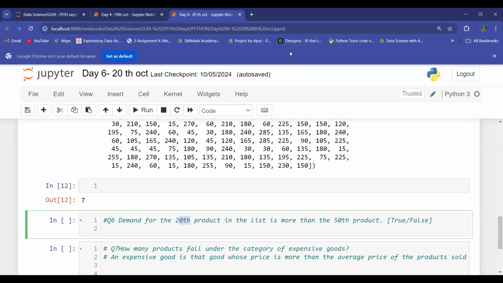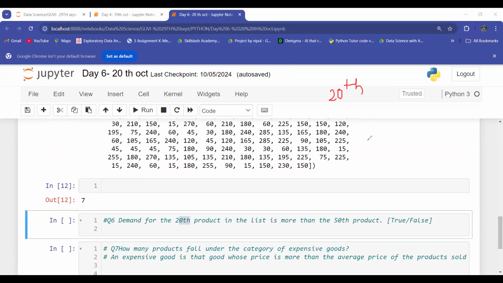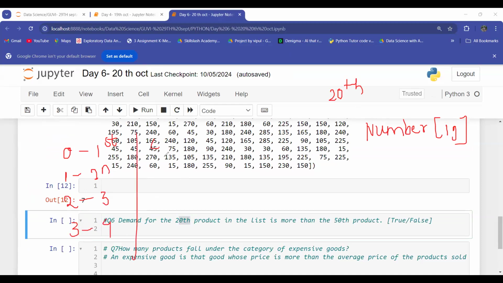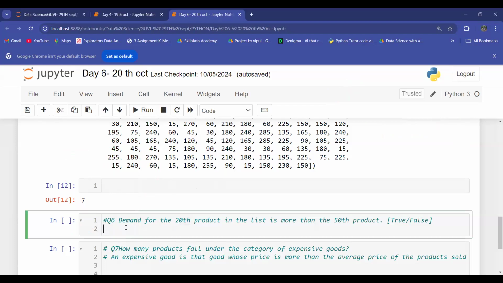To calculate the demand of the 20th product, it should be 19th, right? Because the index starts from 0, so 0 is your first element. Index 1 is your second, index 2 is the third element, index 3 is your fourth element, index 4 is your fifth element. Similarly, index 19 is your 20th element. Do you agree on this, everyone? Yes, sir. So to check the demand of the 20th product, I should write number of 19.